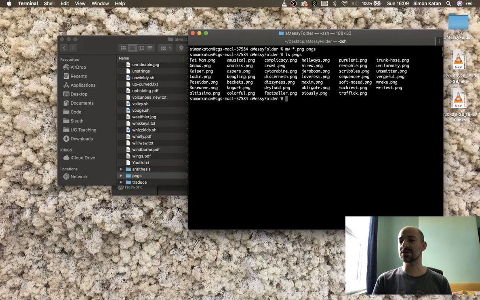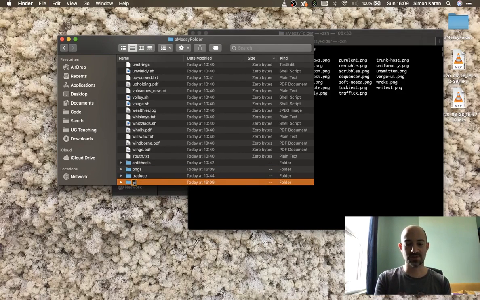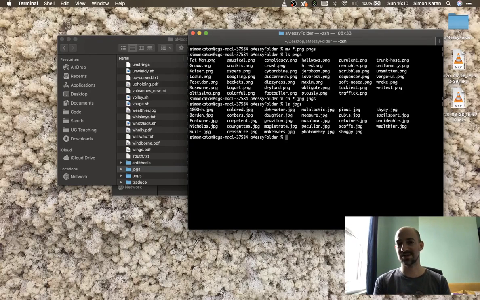Another tool that is really, really similar is called copy, or cp, like this. I'll show you what it does. It's pretty obvious probably already. I'm going to make a new directory. Let's do the same thing. I'm going to make a new directory called JPGs. And I'm going to copy everything that has the extension JPG to JPGs. And now if I do ls JPGs, you can see that I've sorted all my JPEGs into a folder.